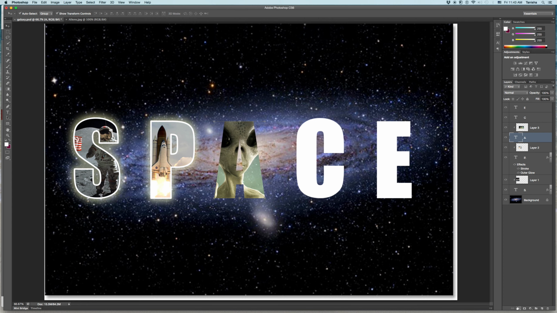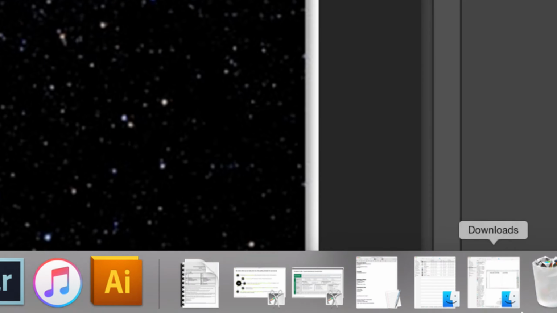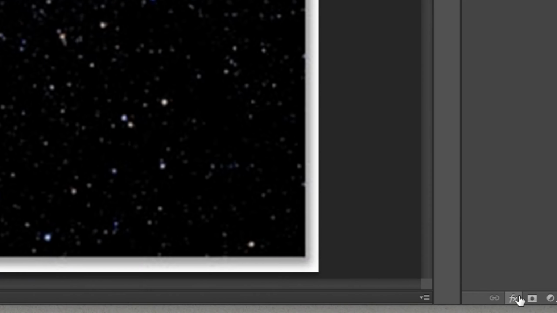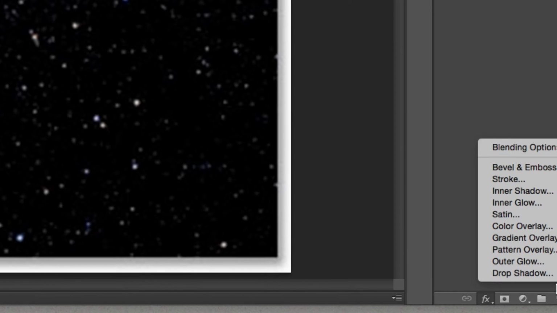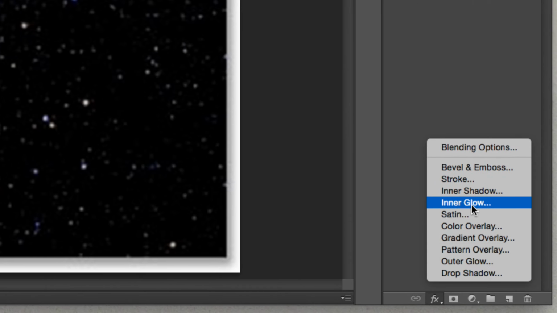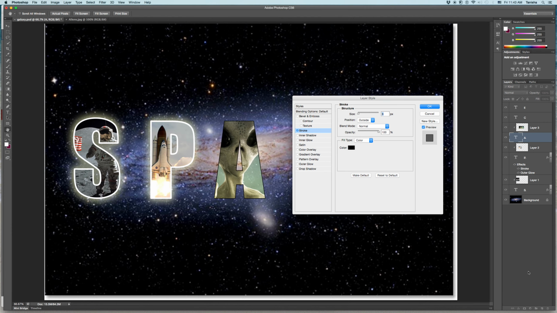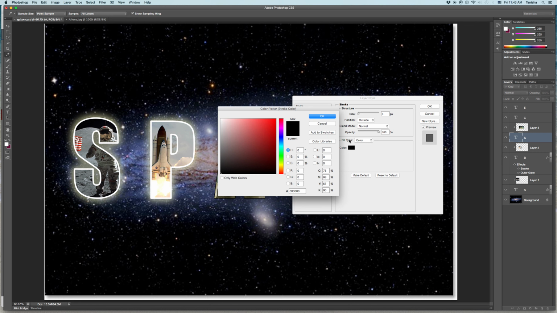I'm going to go down to effects. I'll zoom in so you can see effects. It's at the bottom of your layers toolbar. It's the letter F and X together. That is effects, so I want to click that. Let me slide over here and go over to stroke. There we go. When this window pops up, my stroke by default is usually black. In this case, because space is already so dark, I want to make my stroke color white. So I'm going to click white and press OK.